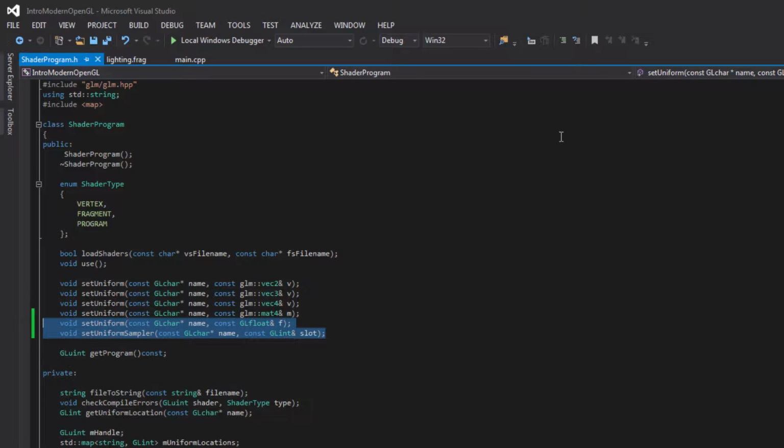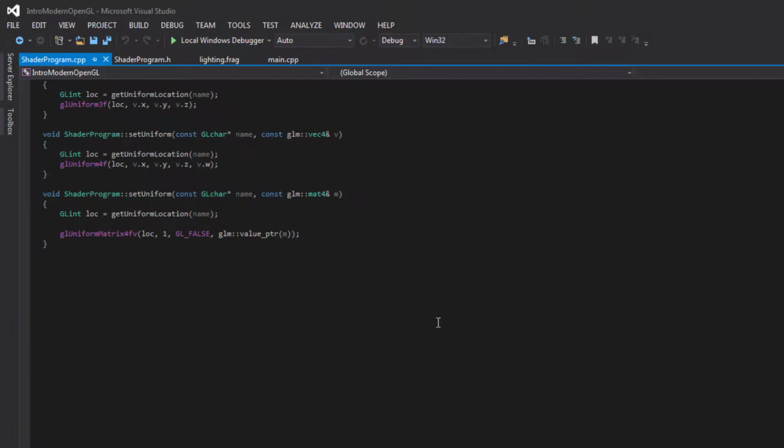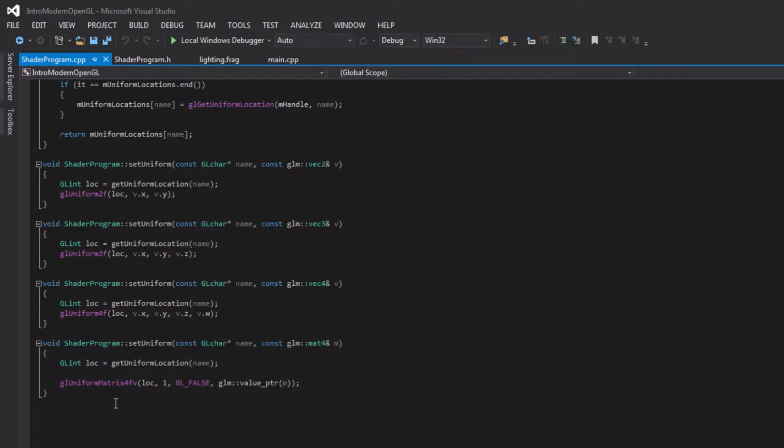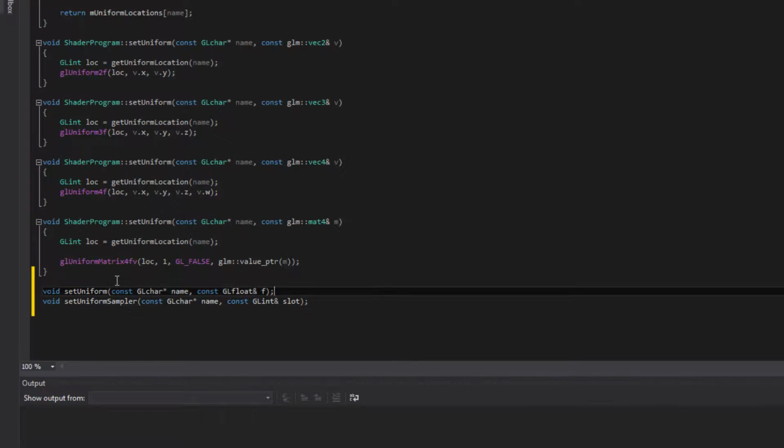Let's copy both of these and open up our shader CPP file. And down here, let's paste both of those.